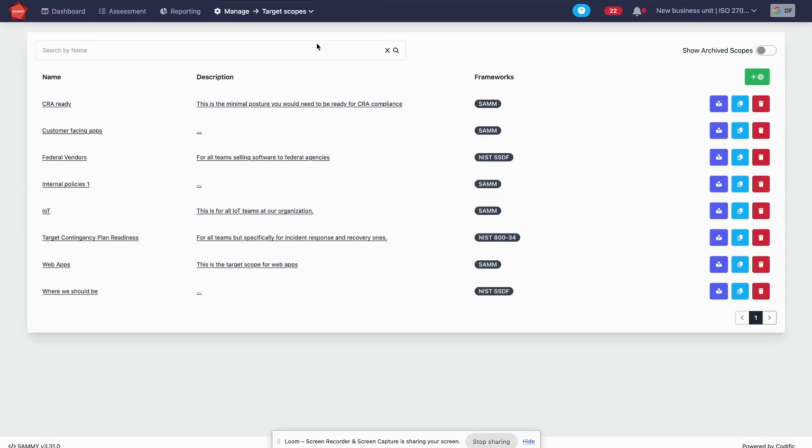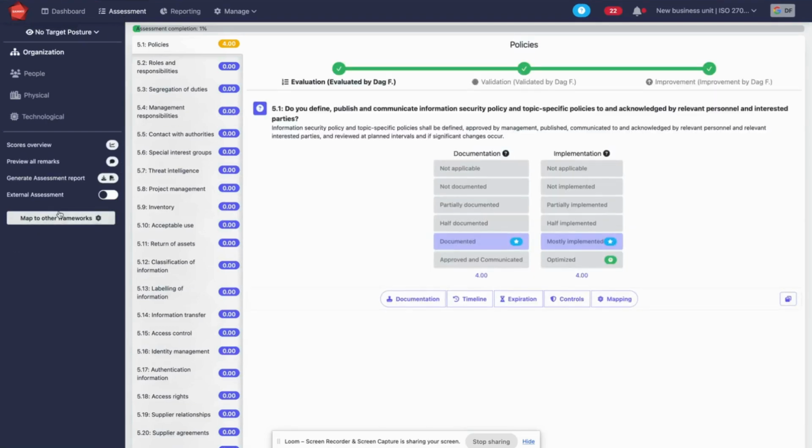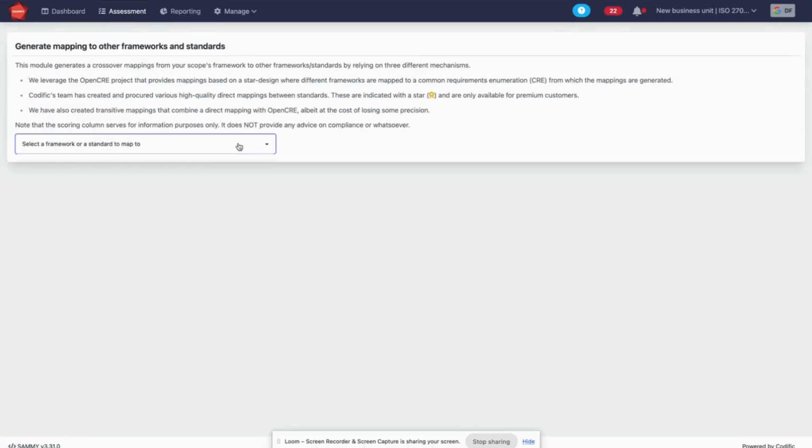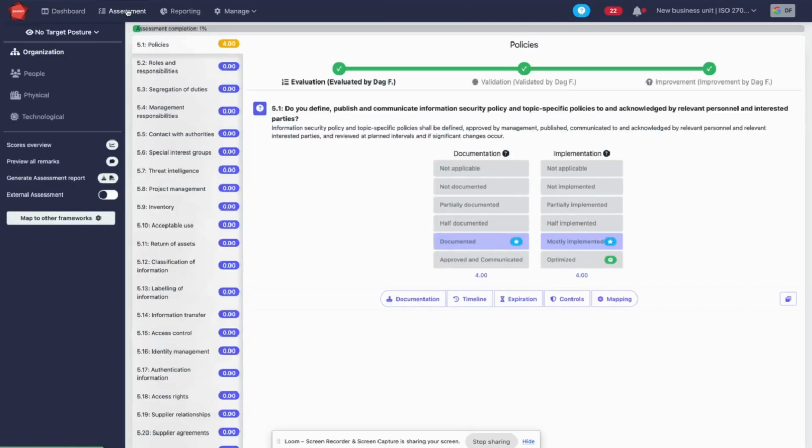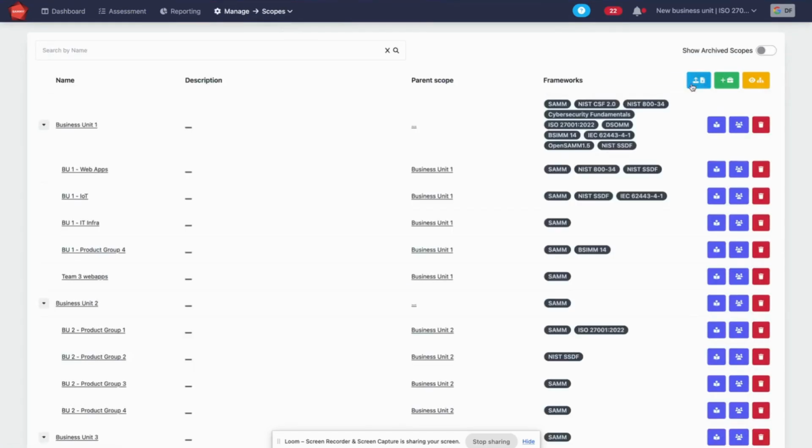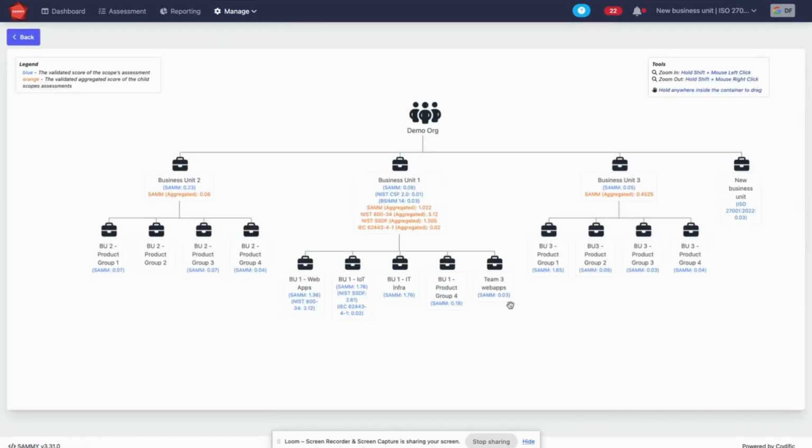When you have done an assessment in ISO 27000, this can also be mapped to different compliance or maturity frameworks by going to the mapping functionality and then selecting the framework you would like to map to. With this, you can collaborate on ISO 27000 assessments across the organization with different teams and keep track of all the assessments, all the scores, and all the compliance in one simple platform.